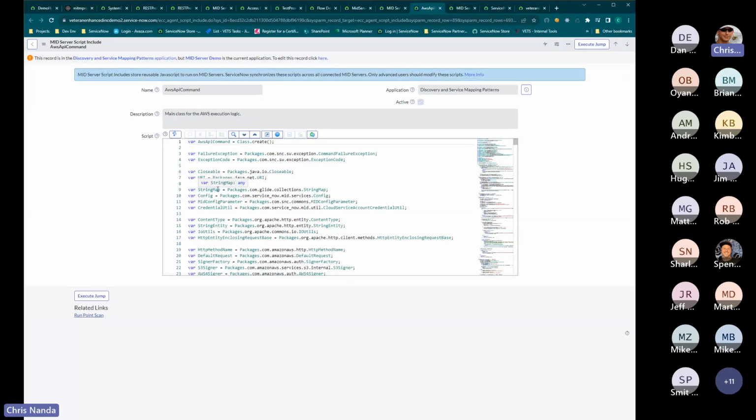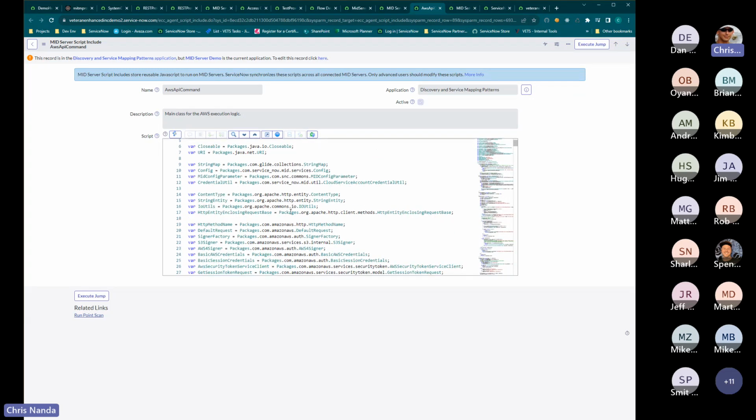So just like our instance side script includes, you can see here it does a AWS API command class.create, but then you can see here all of these packages objects, because we can access everything from the Java runtime. String map, mid config parameter, stuff from Apache, basically, anything that is loaded into the Java runtime for the mid server application can be accessed through JavaScript.